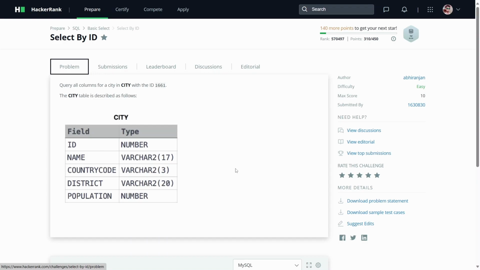Alright, so let's see. The problem says to query all columns of city, right? City is the table and its schema is something like this. It has fields, or columns: ID, name, country code, district, and population. You can call them fields or whatever you'd like. So this is the city table and we have to select all of the columns where ID is equal to 1661.